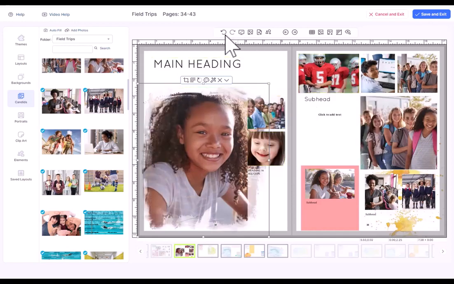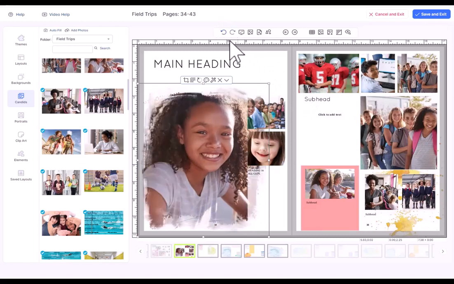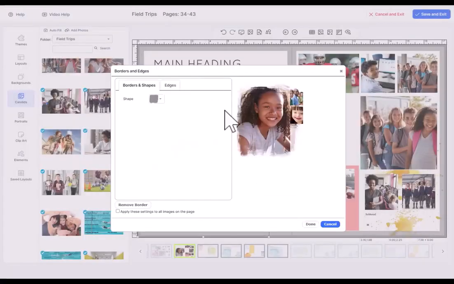Very, very easy. Undo and redo are right here. Always very handy to go back and forth with any correction that you do. Okay, so that's crop. Next up is borders. In this particular image, we already have a shape loaded in, which we can see here, and it's showing me in the borders that it already has a shape. And so this one's a little bit unique.